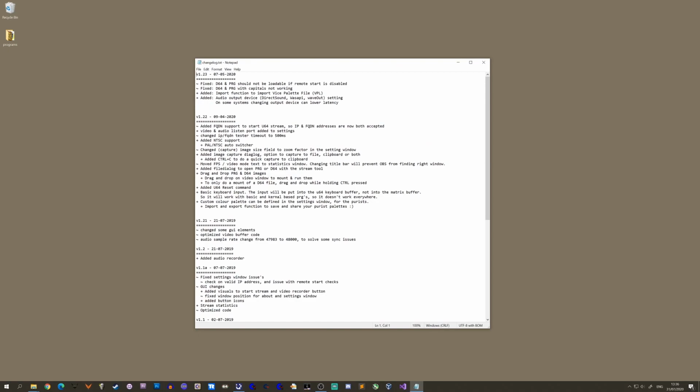This is the one, it's May 2020, so there were some options added earlier to drag and drop D64 and PRG images directly onto the window of the Ultimate 64 Streamer app. That will either start or just mount disks. Programs can be loaded or automatically started. There is a function now to import a Vice palette file. Vice being the Commodore 64 emulator on Windows and also on other platforms. It has palette files to change the colors. The U64 Streamer app can now also import these color files.